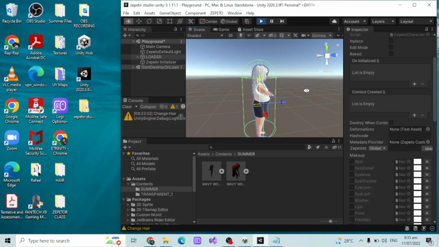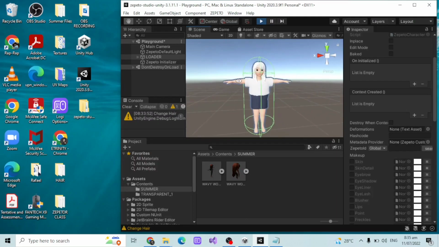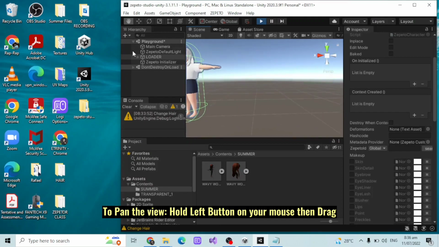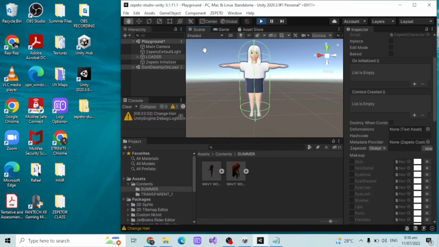I think you can also do that. You can also use this one, so it's the same thing, but I usually use this one since it's easier for me. And then if you want to pan the view, you can just hold the left click and then drag it here, there, everywhere. So that's basically how to pan.